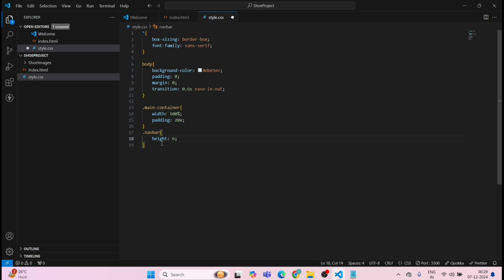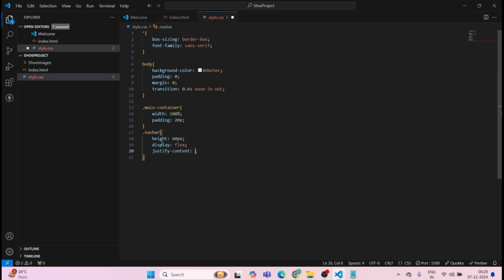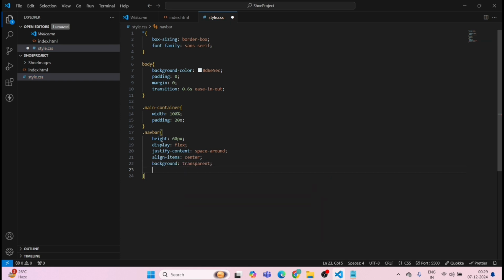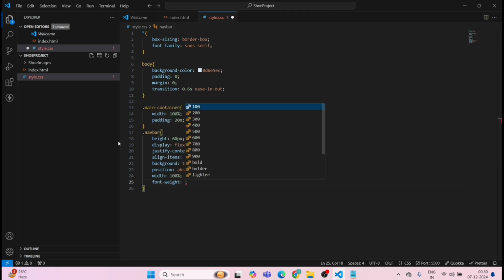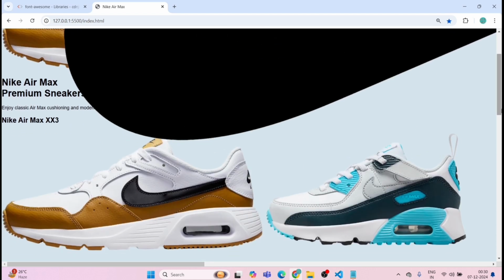Height will be 60 pixels. Display flex. Justify content space around, which means it will be having the spaces in between the navigation. So this will be center. Background transparent. Position absolute. Width 100%. Font weight 600. Cursor pointer. Now we will see how it looks. Again, doesn't look good.